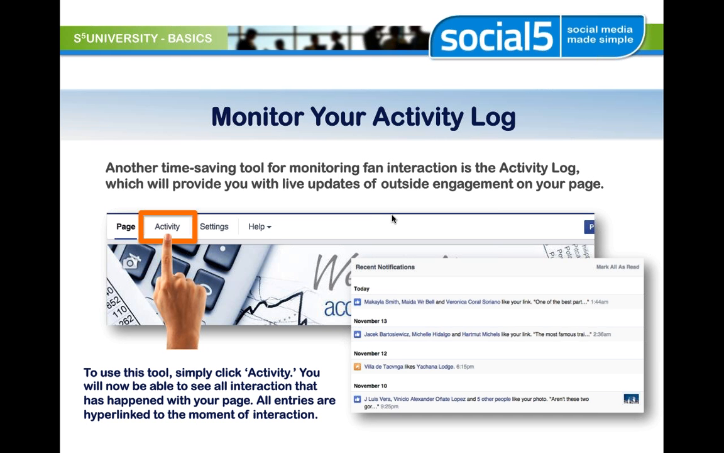And the cool part is that each entry has a hyperlink at the moment that they interacted with you. So you can go back and see what happened today, what happened yesterday, and it'll go day by day telling you what's going on. And if you click on those different names there, it'll link back to what they said on your post, or if they liked your page or whatnot.